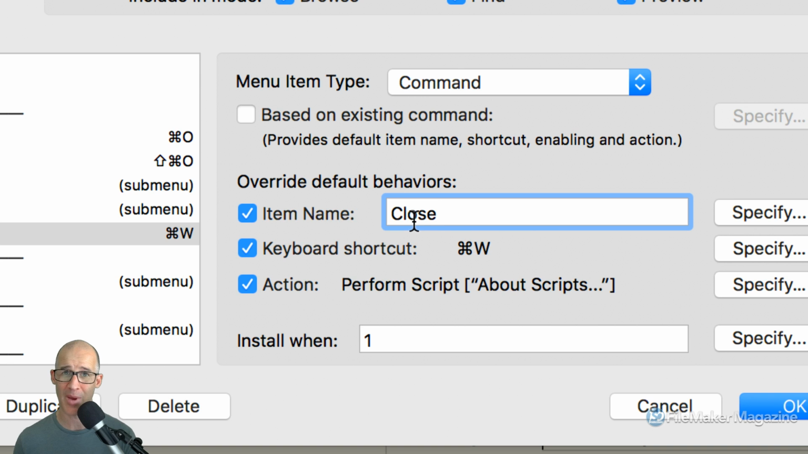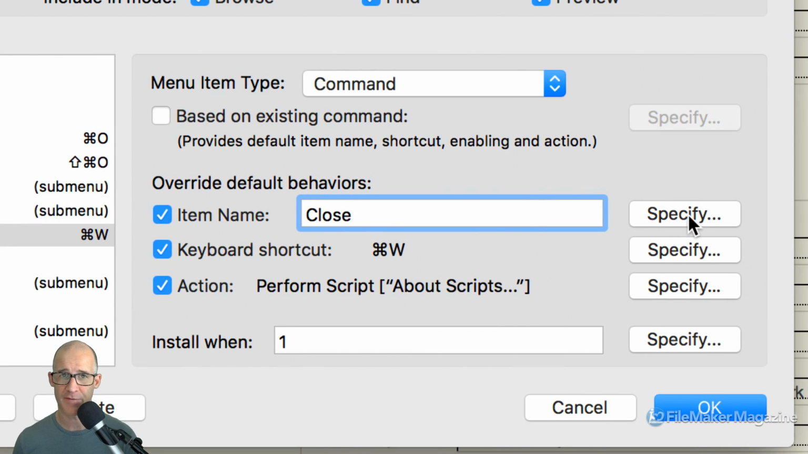But here again, the power is specify. Every time we see specify, I would be able to have this say whatever I want. So if I was creating a system that was going to be global, internationalized, then I would be able to use the word close for English or cerrado for Spanish, or any other language that I wanted to specify. This could be dynamic, and it could be based on FileMaker's calculation engine, which in turn can be based on a table of data, such as a translation table. So that's the power of custom menus.